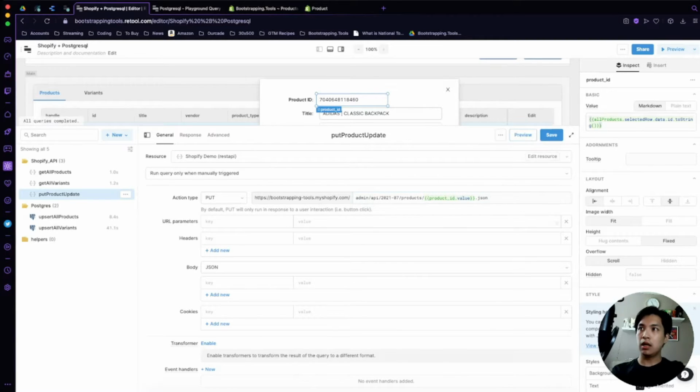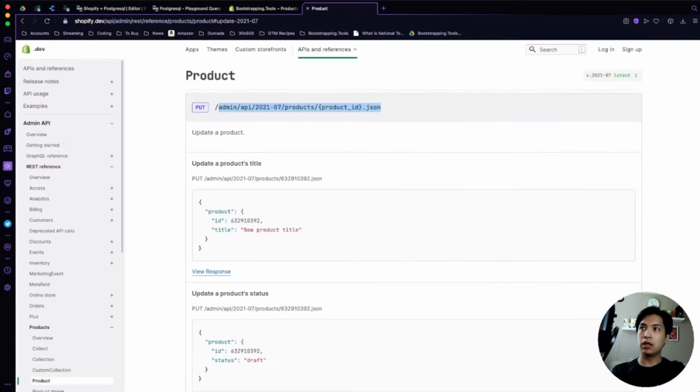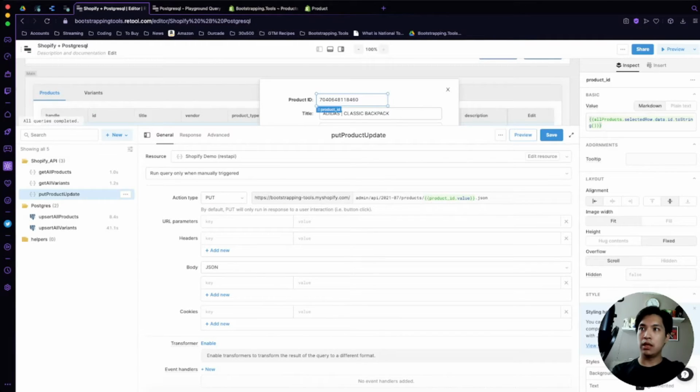So in our body, it's going to be JSON, and then we need to pass through a key. And according to the documentation over here, it needs to be product. And then within the product is going to be the payload with all the information that we want. So going back over to our Retool app, we're going to say one of the variables that we pass through in the JSON body is going to be product. And we can't populate this just yet because we need to actually create the payload.